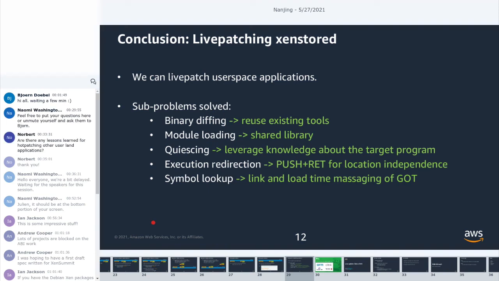Thanks for asking a question, Norbert. So the question is if there are any lessons learned for hot patching other user space applications. And the answer is yes. I think the workflow that we present here is pretty much applicable to any other user space application. The binary diffing will be the same. Module loading with a shared library is also generic on any Linux or Unix system. Execution redirection via push and ret will work, and the symbol lookup is also working good enough. So in the best case, your original application is already built with -r dynamic, then you will not have to do any tricks. Otherwise, our symbol lookup mechanism is also applicable to anything.